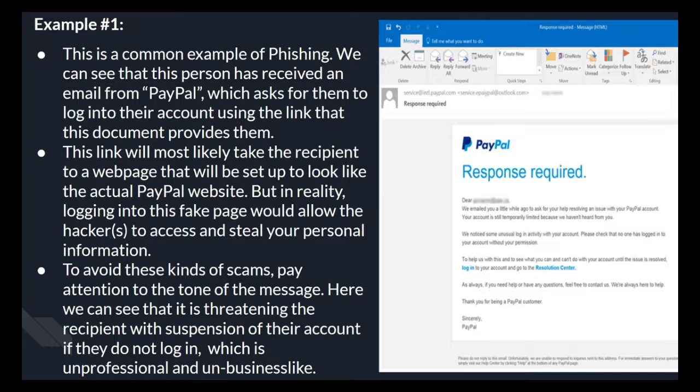And in an email like this, you also want to confirm that your account is limited. If it's saying that your account is limited or you've been locked out of your account, before you interact with the email at all, you want to go onto your own official PayPal account or the official website of PayPal and log in and see if your account has been limited or suspended in any way. And if it hasn't, then it's most likely a phishing email.